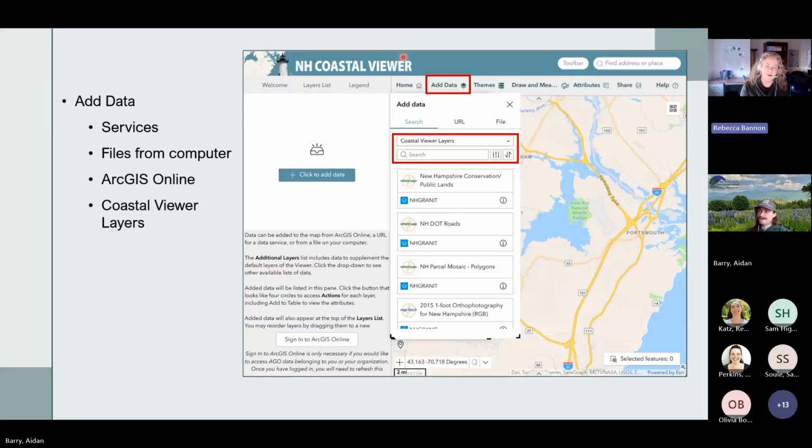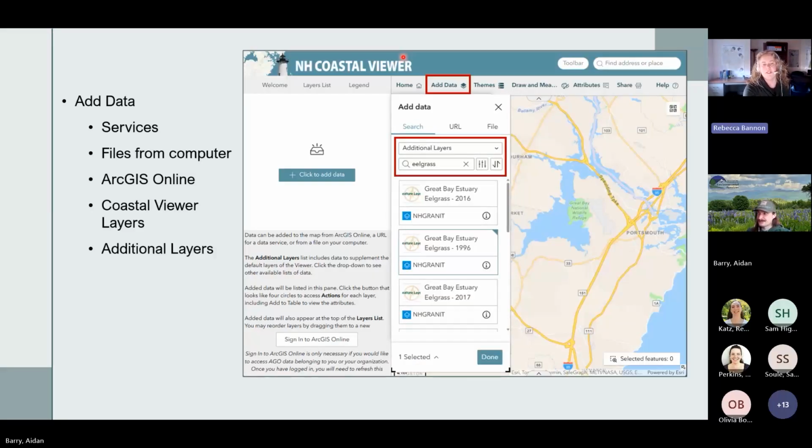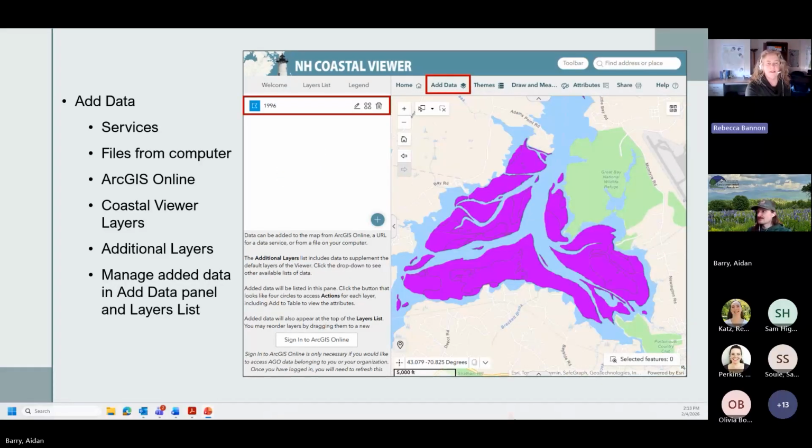A fairly new addition to the Coastal Viewer is an additional layers list. So if you go to the next slide, if you choose additional layers in that drop-down menu, you can get some things like additional years of eelgrass data, or additional years of NAIP imagery. These have just been moved out of the default list to streamline that list, but they are easy to find using this tool. So when you click Done at the bottom of that, the layer that you've selected will be displayed there in that Add Data menu, and it'll also be in the layers list.